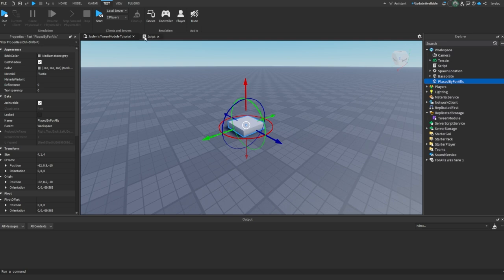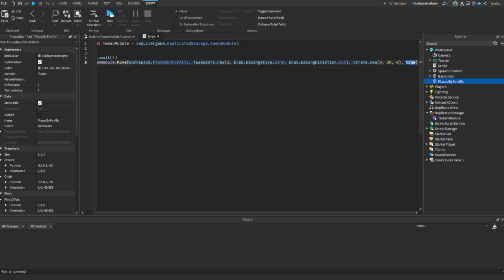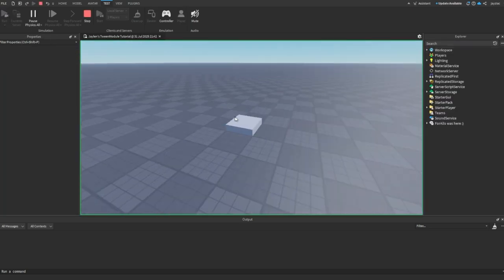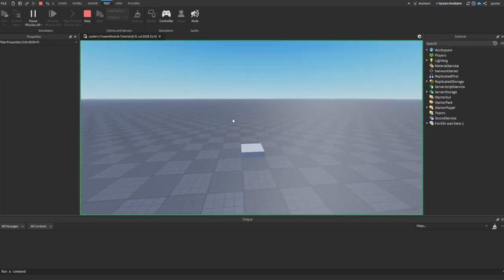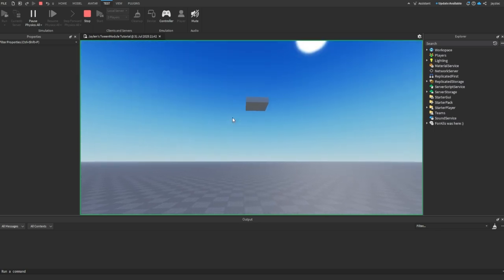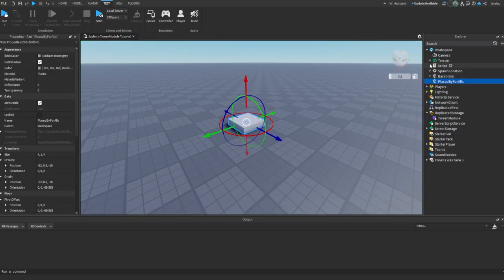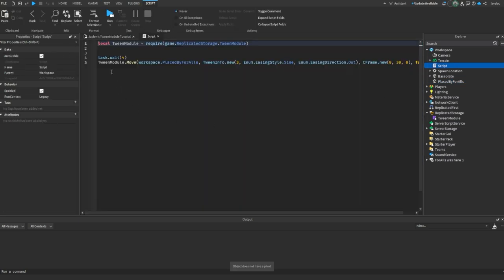But if you want it to move not based on pivot, just set this to false. You could also keep this empty, and it will automatically be set to false. So now if we run it, regardless of its pivot, it's still going to move up. And that's all for the Move function.